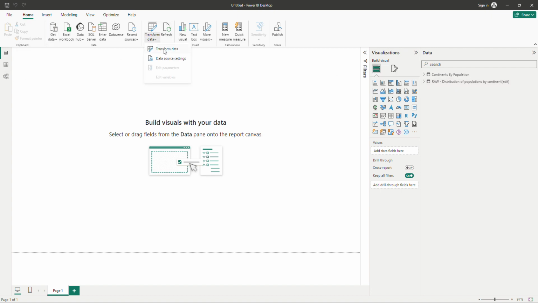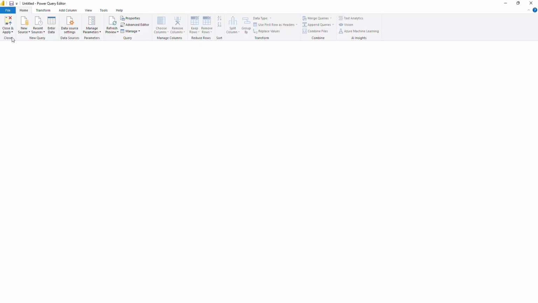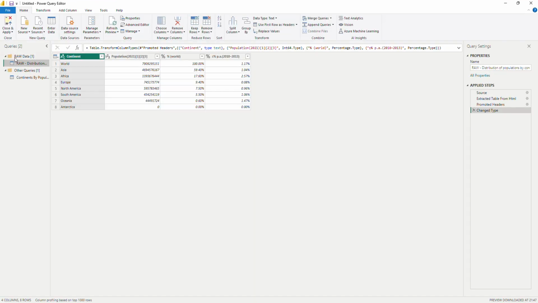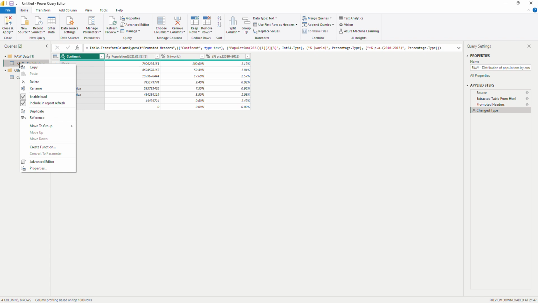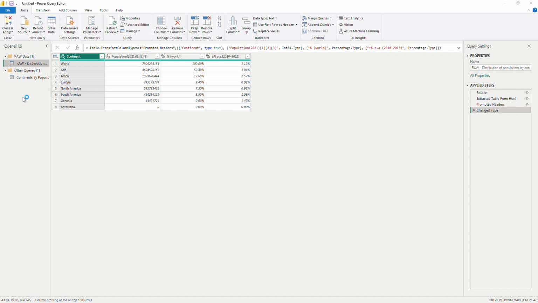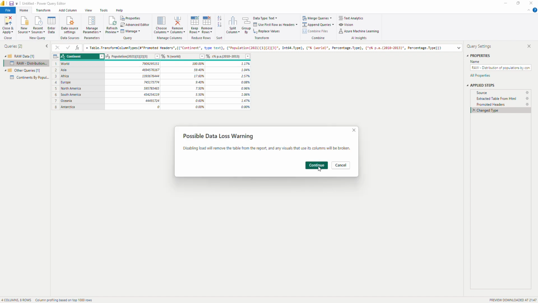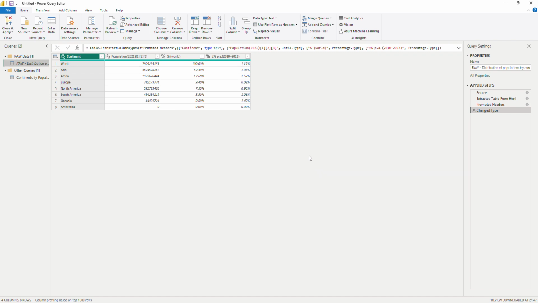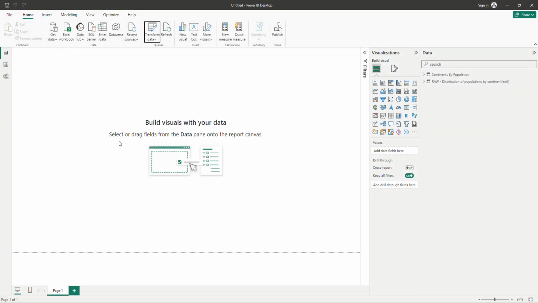We're going to go into transform data, and we are going to right click on raw because that's the one we do not want to see, and we're just going to uncheck this enable load, and that's it. Click continue. So what's happening now is this data source is being suppressed, so it won't be visible in our report until we come back and check enable load again. So we're going to say close and apply, and voila.